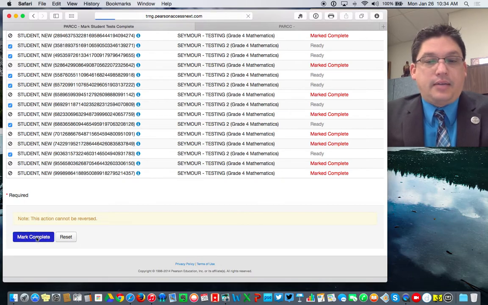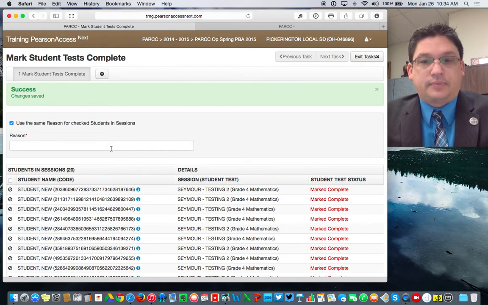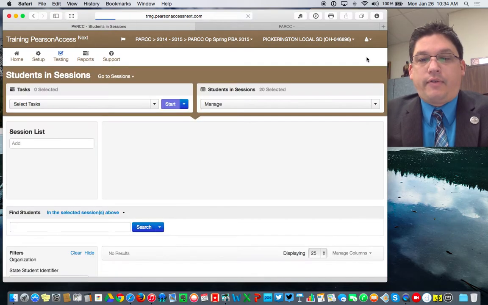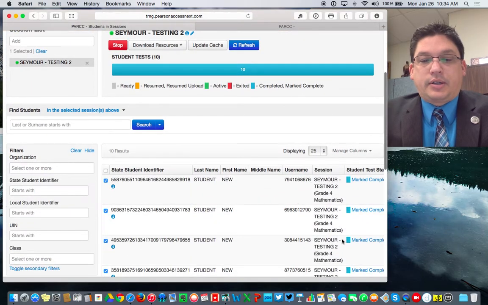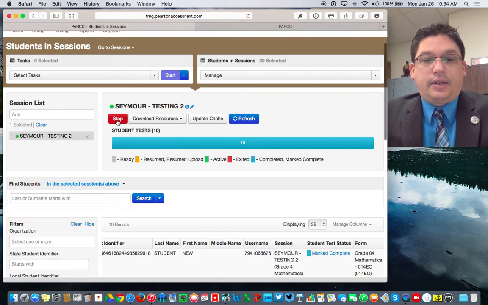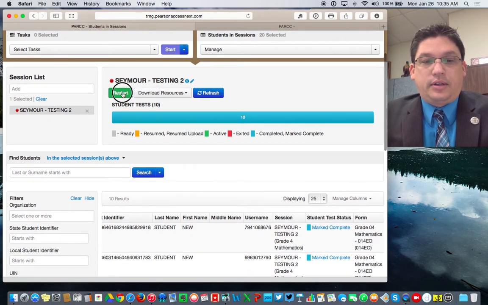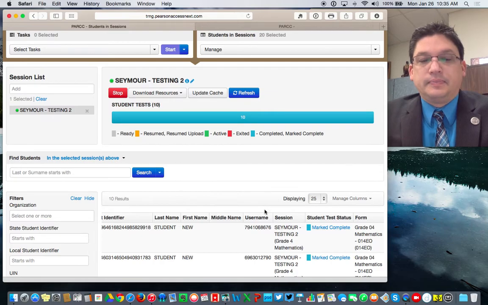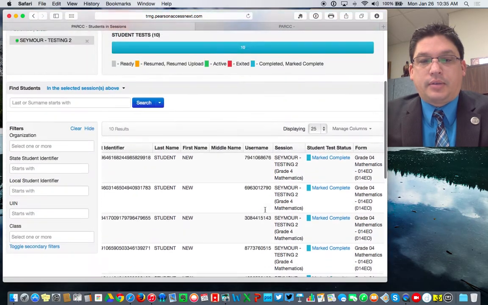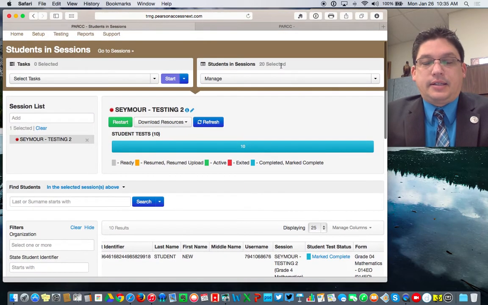So marked as complete. Once again, that cannot be reversed for the day. You have to start a new session. All right. Now, once you have everybody marked as complete, and you'll see that everybody down here now is marked as complete, then you can hit stop. Okay. If you need to restart the session, you can then click on restart the session for anybody that you did not mark as complete. Okay. So that is basically the steps for the infrastructure test.